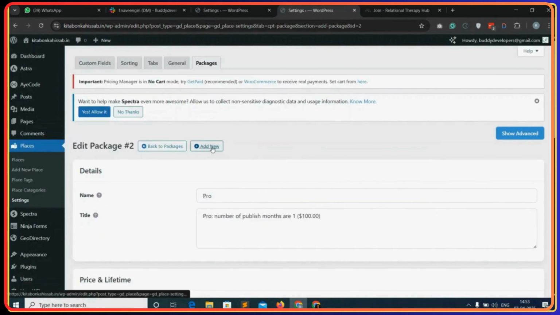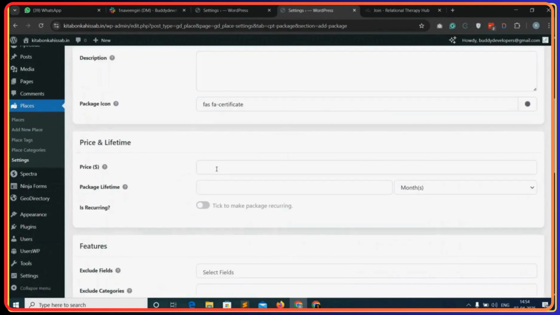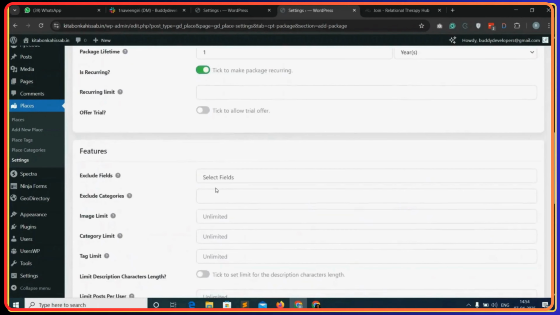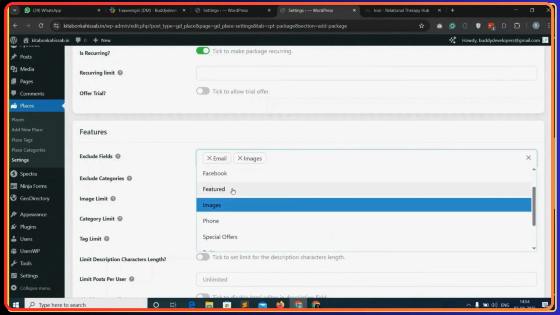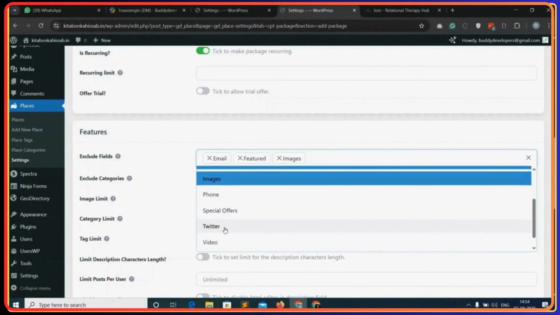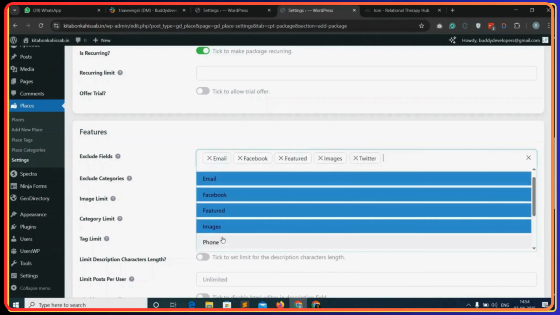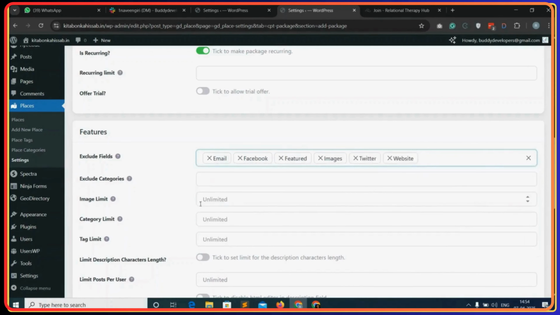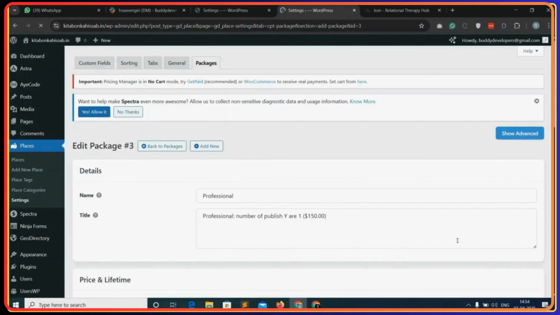Again we will be adding a new one. For this we are naming it as Professional Package. Add description. So we are keeping price as $150 and keeping it for 1 year. On Package Recurring, then in Exclude Fields we can add email, Facebook, featured, images, Twitter, website. Keeping image and category limit as unlimited each. Now we will activate it and then save changes.